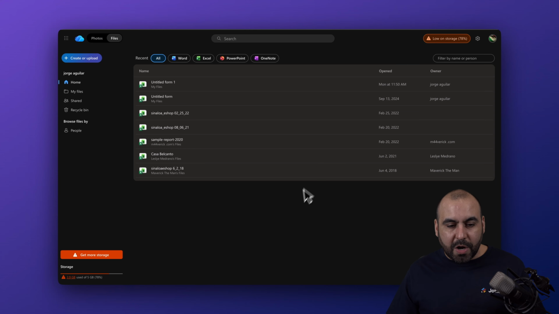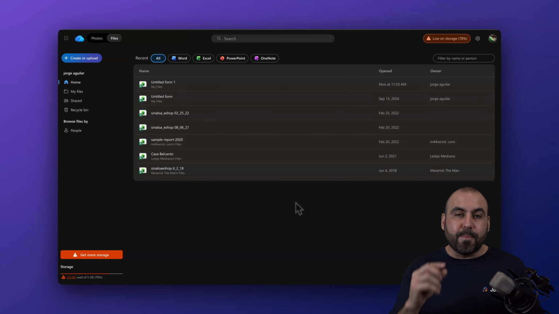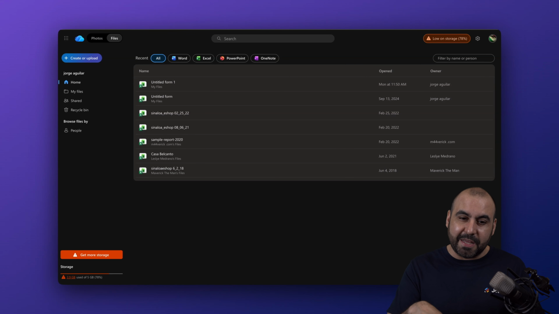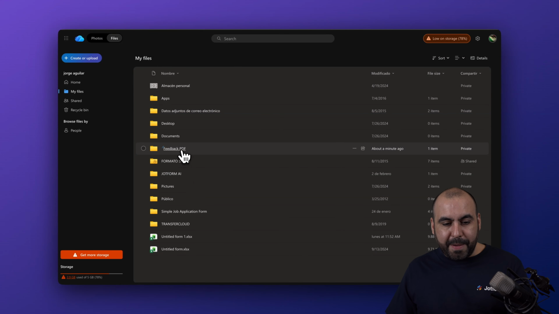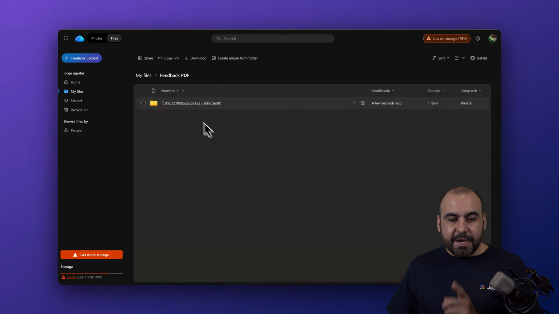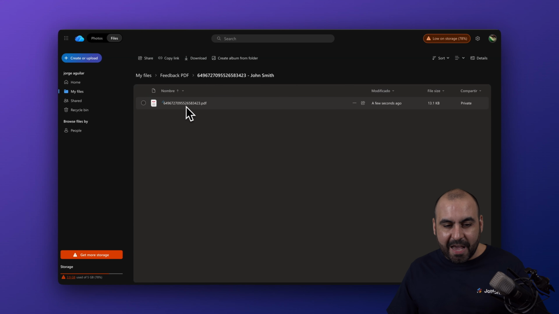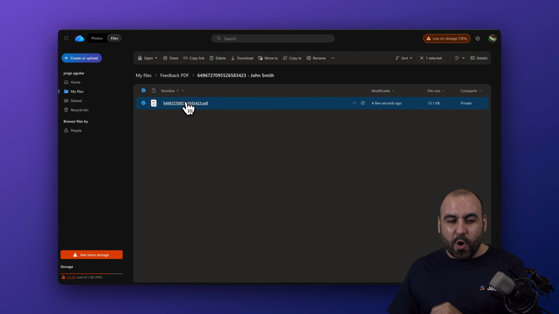Let's go into OneDrive. And in OneDrive, we should see a brand new folder with a subfolder with the PDF. So let's go ahead and refresh this. And here it is, feedback PDF. Let's go ahead and open this up. Here's the subfolder with the sub ID and the name, just as I set it up. Let's go ahead and open this up, and we should see the PDF, and it's right here. Let's go ahead and open this up.